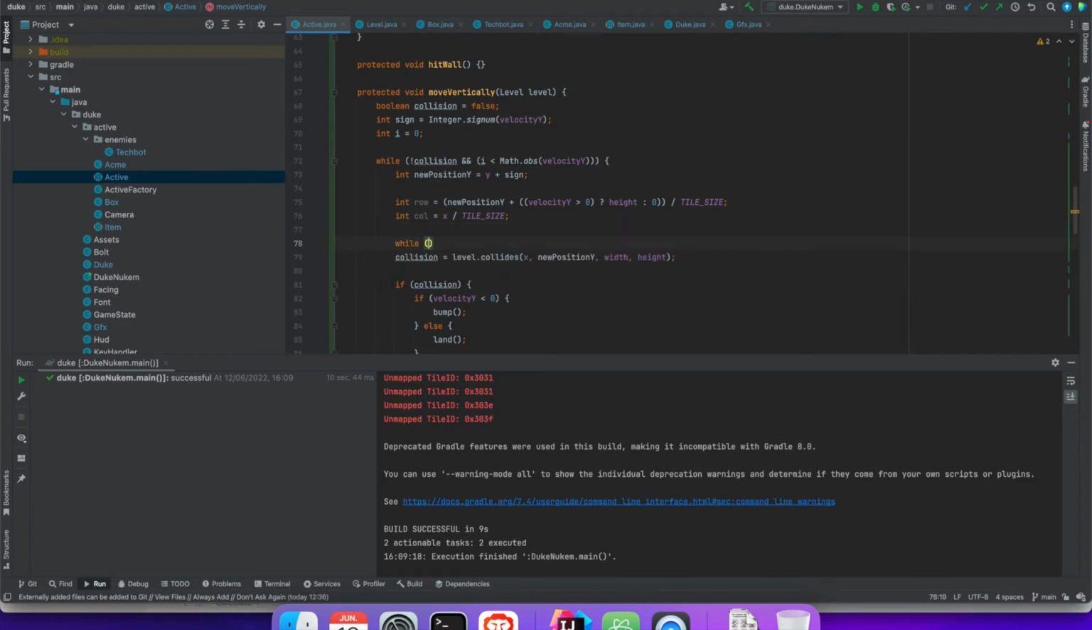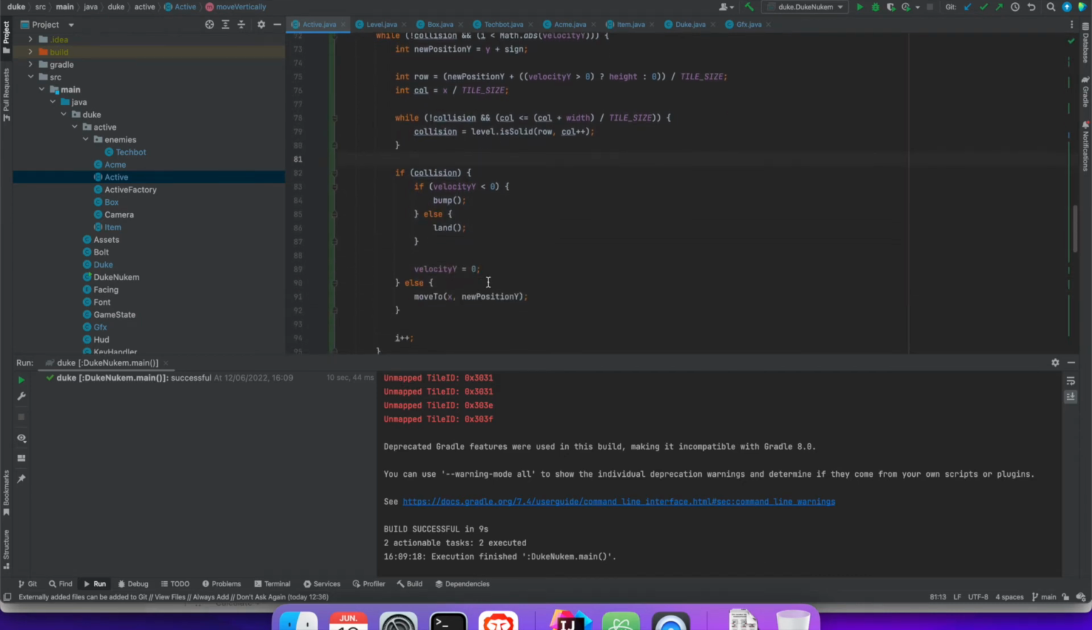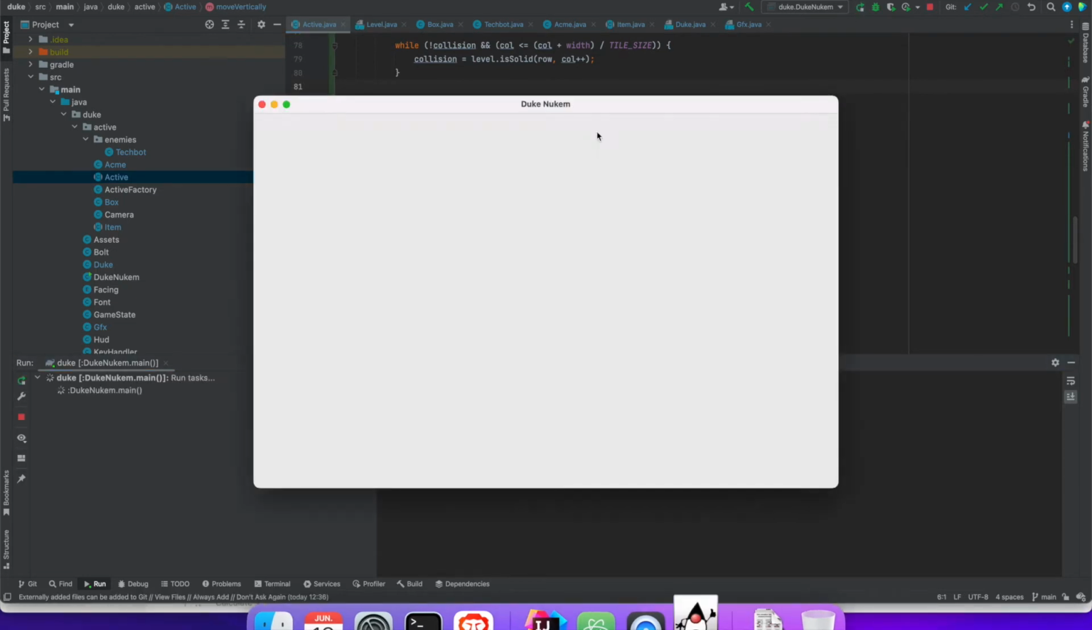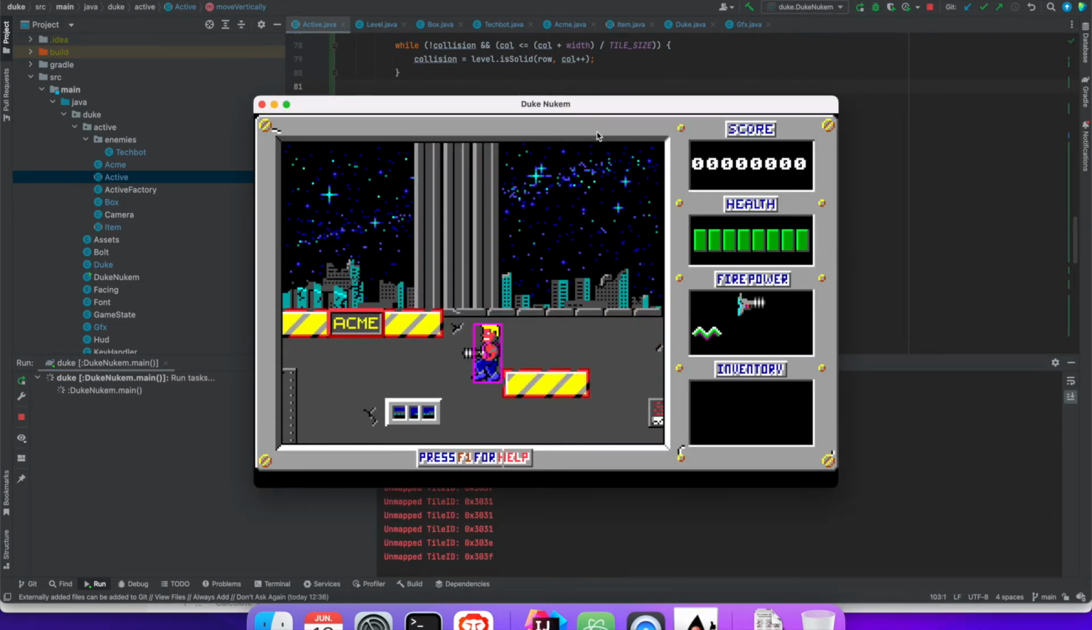And then we can say, well, there's no collision, and now because we are checking either the upside or the downside of our bounding box, we want to check across a couple of columns. So column is less than or equal to column plus our width divided by the tile size. Let's not make the same mistake. Then we can say collision equals level.isSolid(row, column). And then we want to do column plus plus. All right, and then here we can say if there's a collision, just do the basic stuff that we always do. Okay, so now vertical collision should still work.